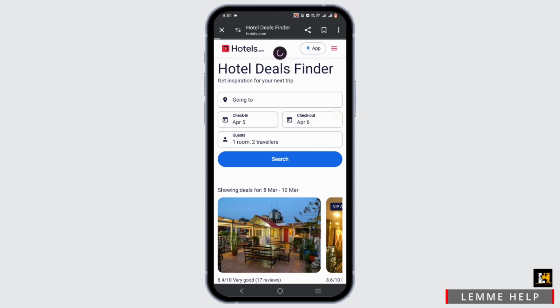Or the chances are the promo code is already applied and will be reflected as discount or credit.